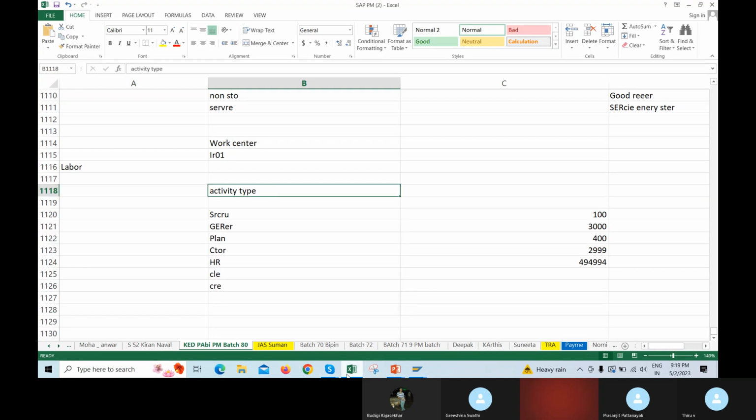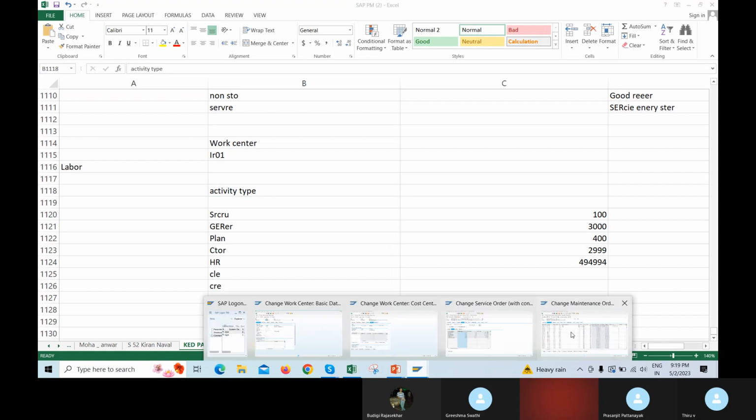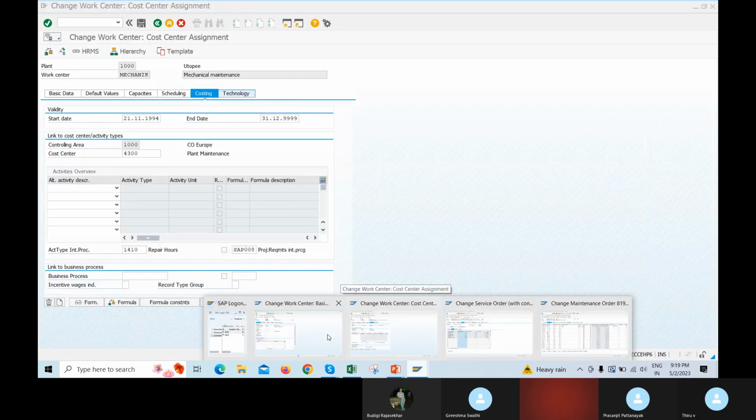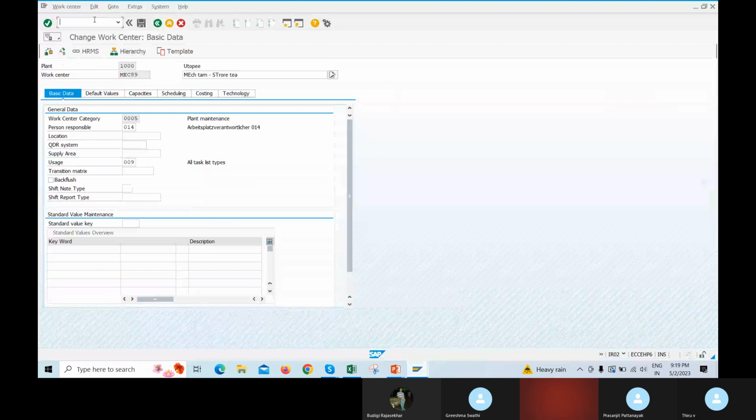The T code to create the activity type is KL03. That is not required for us, I'm just telling you for information purposes. KL03 is the T code, not required for us actually, just information.